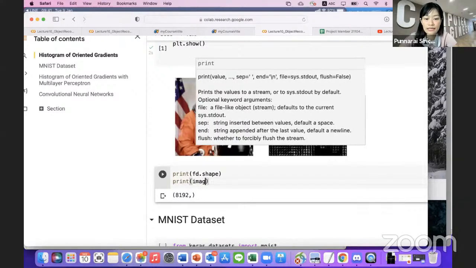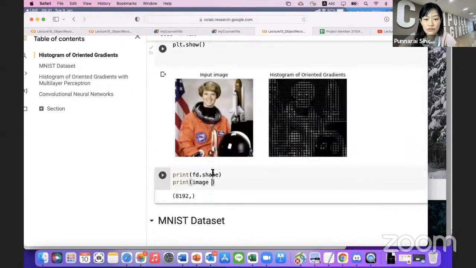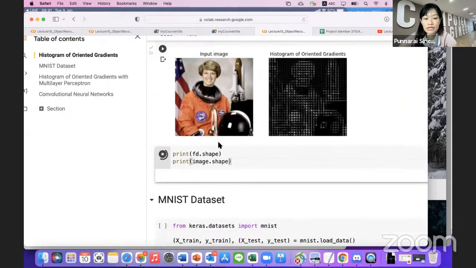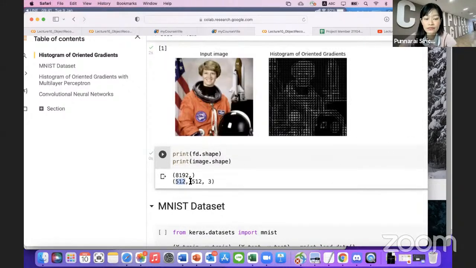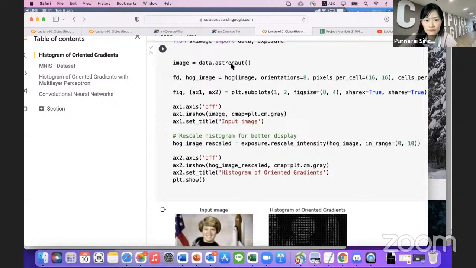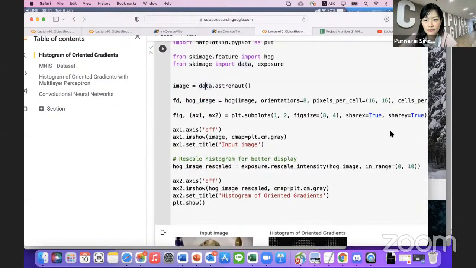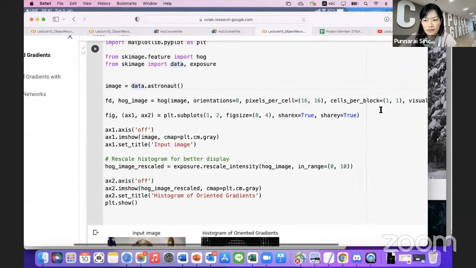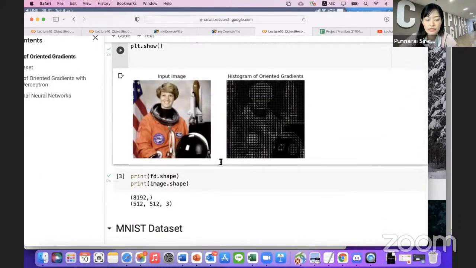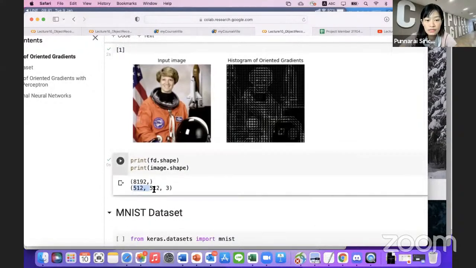So let's take a look at the original image of the astronaut. We'll use image.shape. This image is 512 by 512 multiplied by 3 because it's RGB. But when we use it, I think it should be grayscale. Yeah, just think about it in terms of grayscale. So the image is 512 by 512.